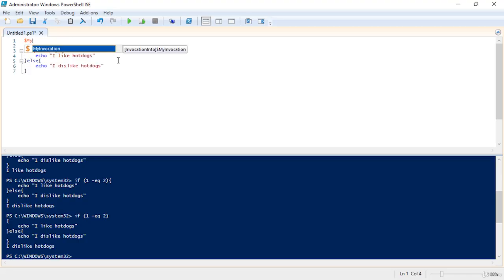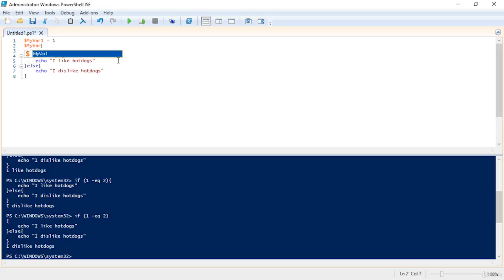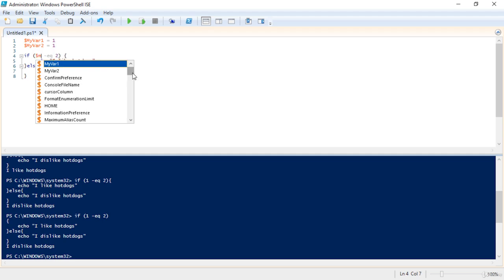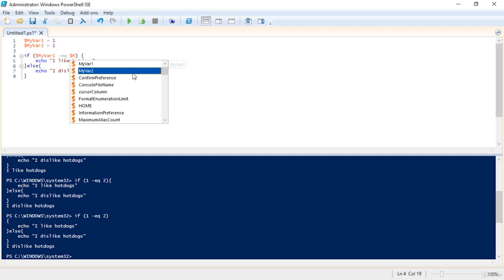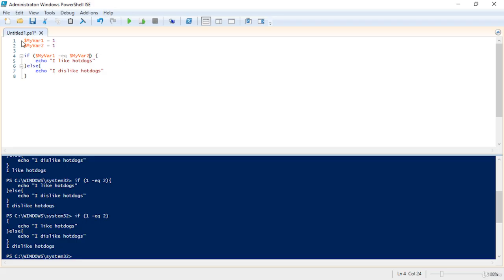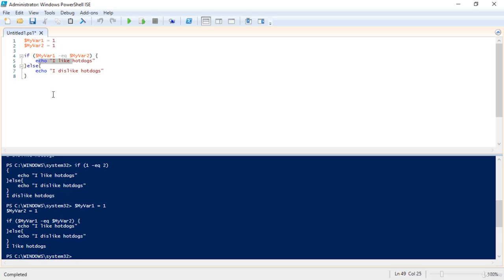So if we just call this myvar1 and we make that equal to 1, and we create myvar2 and we set that also to be equal to 1, in this if statement, we can say myvar1, and instead of the number 2, we can say myvar2. So we're still essentially comparing 1 to 1. So if myvar1 is equal to myvar2, which in this case are both equal to 1, it's going to be true. It'll say I like hot dogs. So if we echo out this output, it's going to say I like hot dogs. If I change this variable and rerun the script, it's going to say I dislike hot dogs.